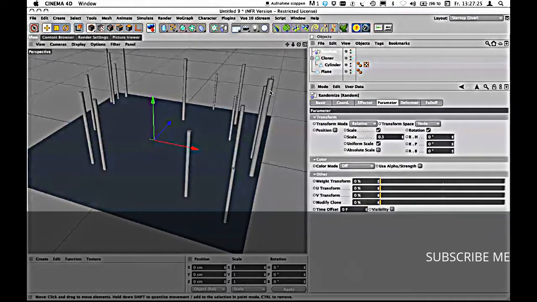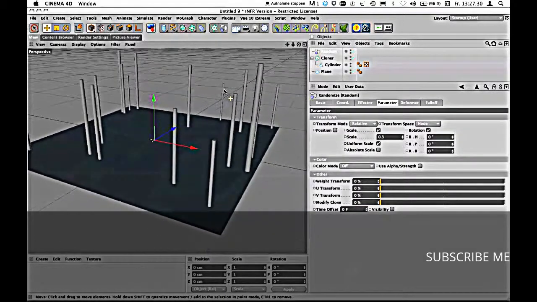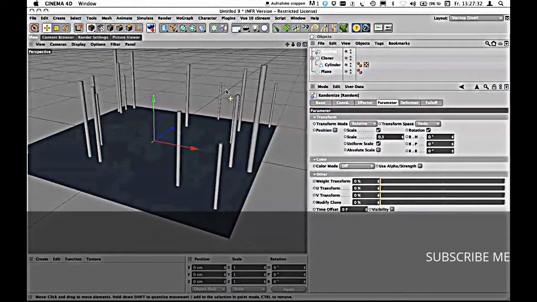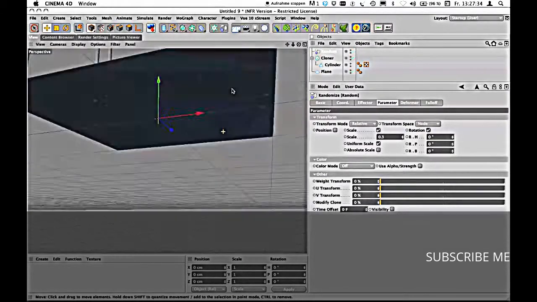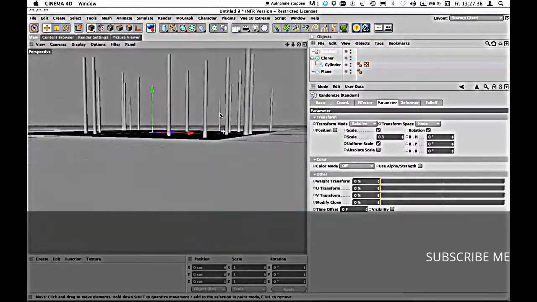Okay, but back to our process of cloning and looking for a realistic looking wood. So this is the scaling, and as you can see, the bottom points are still the same.